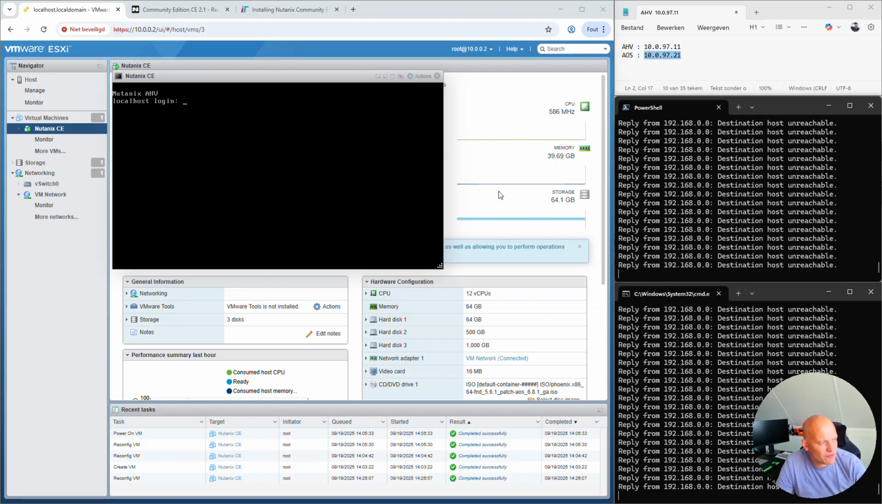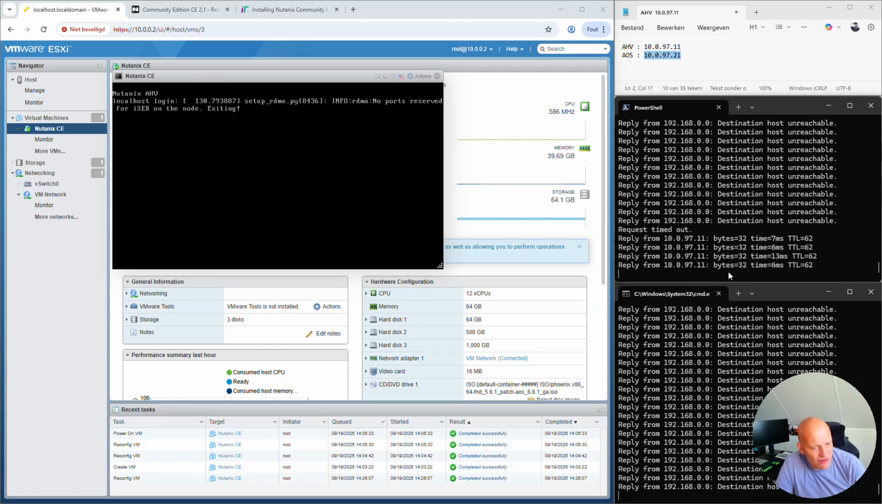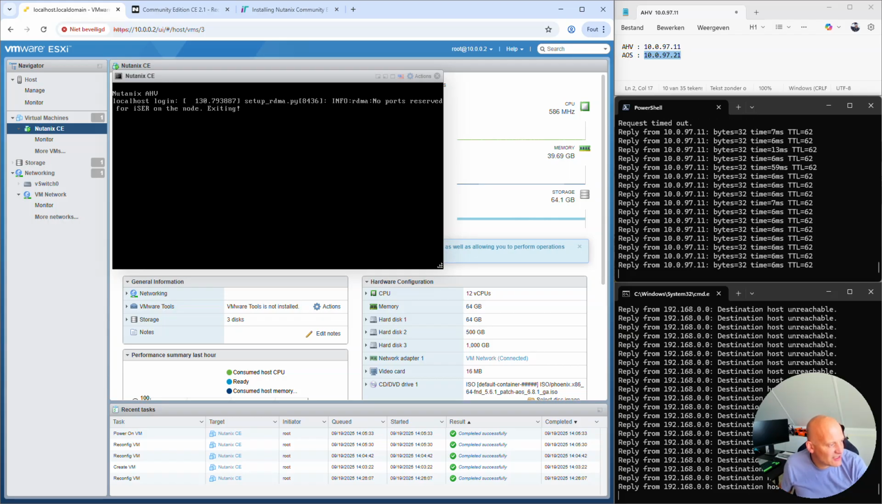Okay, we have the login prompt. Now we have to wait. You can see the prompt is a localhost login. The prompt will change. So you can see we have a reply on the AHV already, but no reply on the controller VM. Just wait. This is the RDMA setup script. We're not using RDMA, so it's exiting the script. Let's press enter. Yeah, you can see the prompt has changed, so AHV is configured.